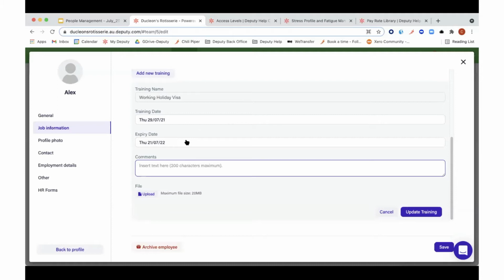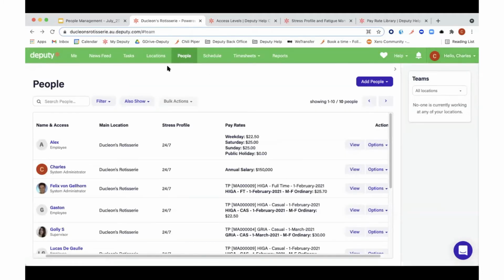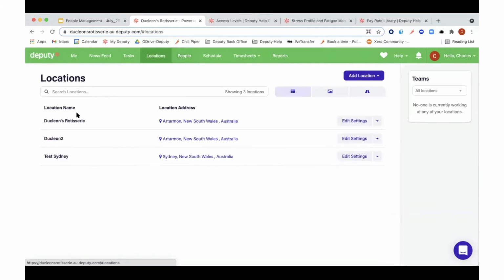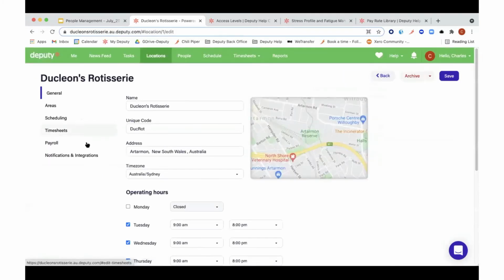Now, this expiry date plays a part with the locations as well. This means that we can create a notification to tell us when a training will be expired. To do that, if we're happy with what we've done, we click on Save. I'm not going to do this here. Now, if you go back to locations, select any location we want, go to Edit Settings, Notification and Integrations, this right here.